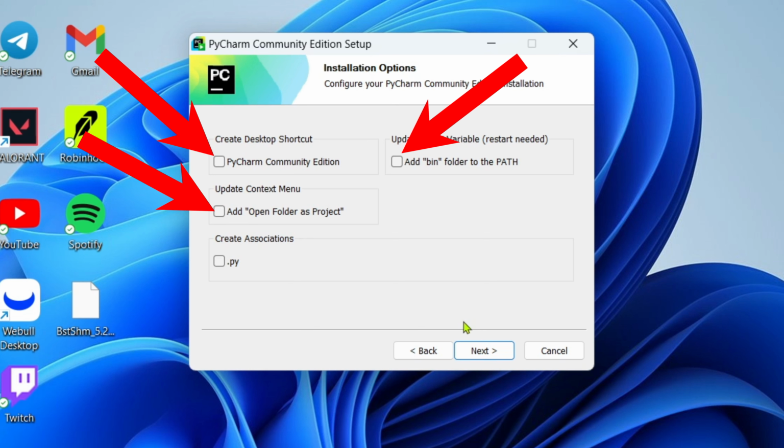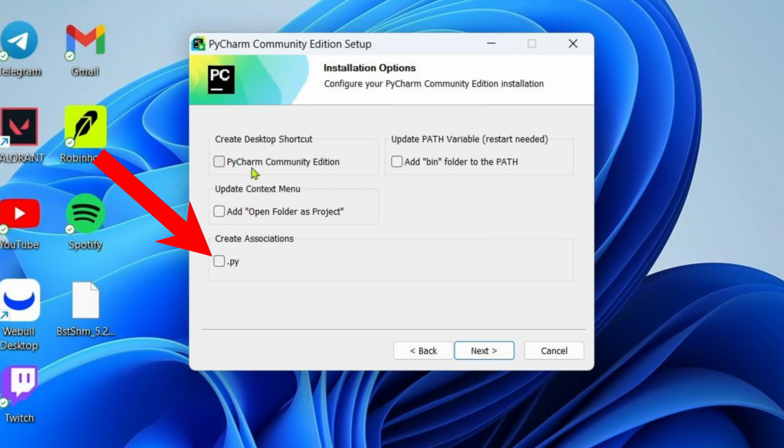I recommend you to check these three, since these settings make it simpler to access and use PyCharm. And for this option, this will set your PyCharm as the default IDE to open your Python files, so if you want that, you can also check it. And once you're done setting your preferences, just click Next to proceed.